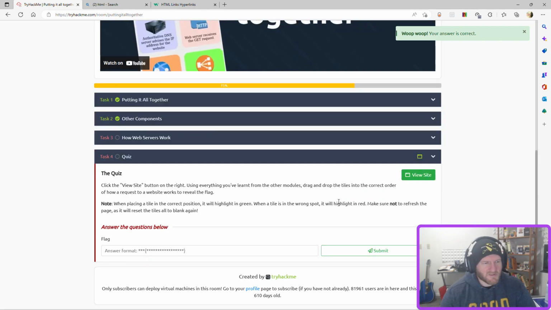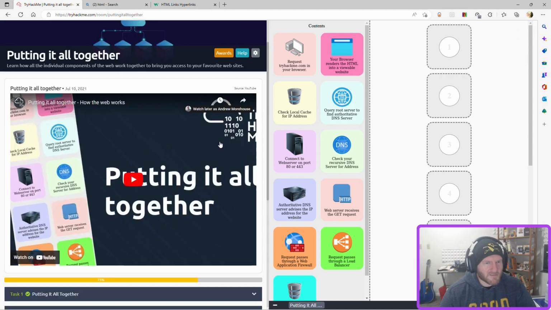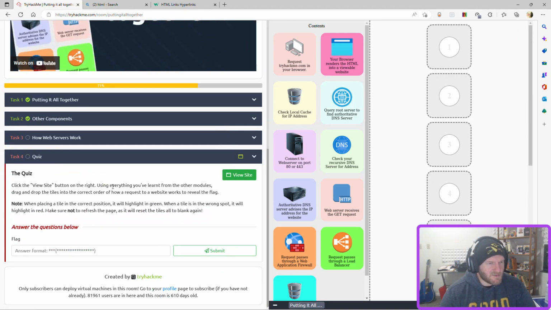All right, let's take a quiz. Click the View Site button on the right. Using everything you've learned from other modules, drag and drop the tiles in the correct order of how a request to a website works to reveal a flag. When placing a tile in the correct position, it will highlight in green. When a tile is in the wrong spot, it will highlight in red. Make sure not to refresh the page, as it will reset all the tiles to blank again.